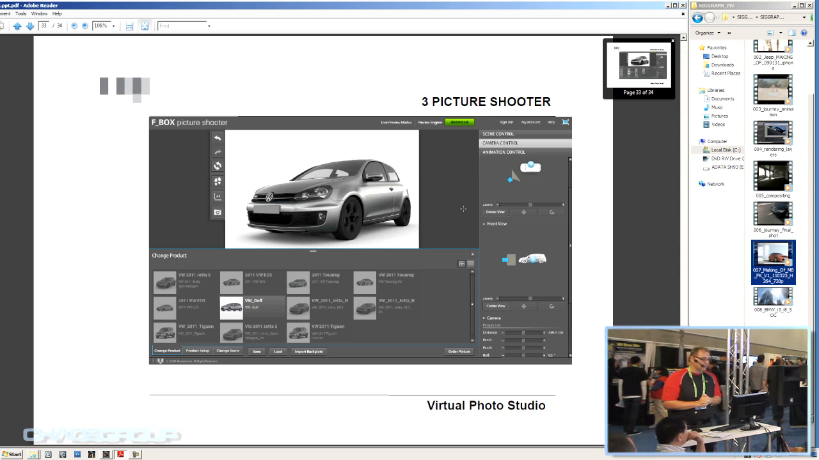It's a really great presentation, so if you get time, come back and see how we're able to virtualize these products with the Picture Shooter tool. I believe that's all of my presentation.